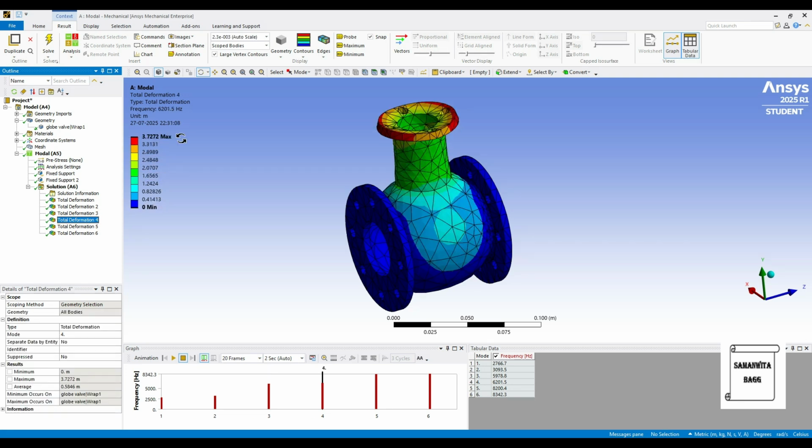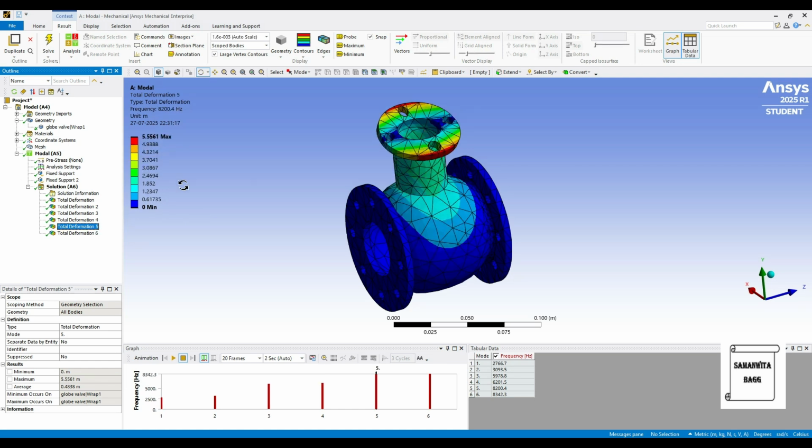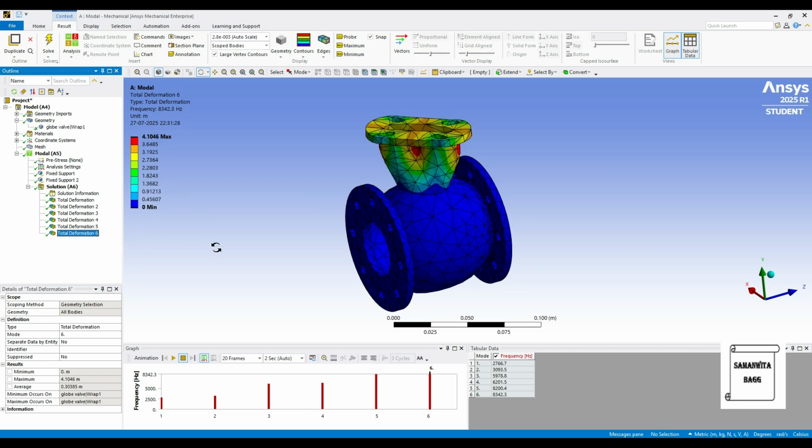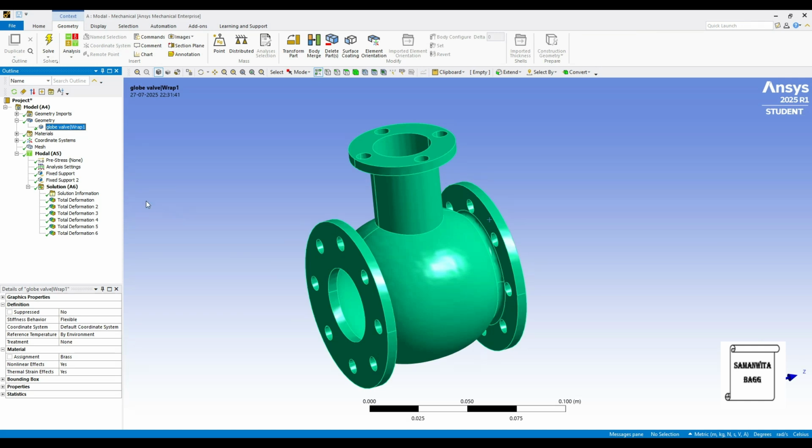For the fourth one, highest value of deformation is 3.72 meters for a frequency of 6201.5 Hz. For the fifth one, you can see the value of frequency is 8200.4 Hz and the deformation is 5.556 meter. And for the last one, the maximum deformation has reduced to 4.1, but the frequency has continued to increase to 8342.3 Hz. Now this is all about brass.